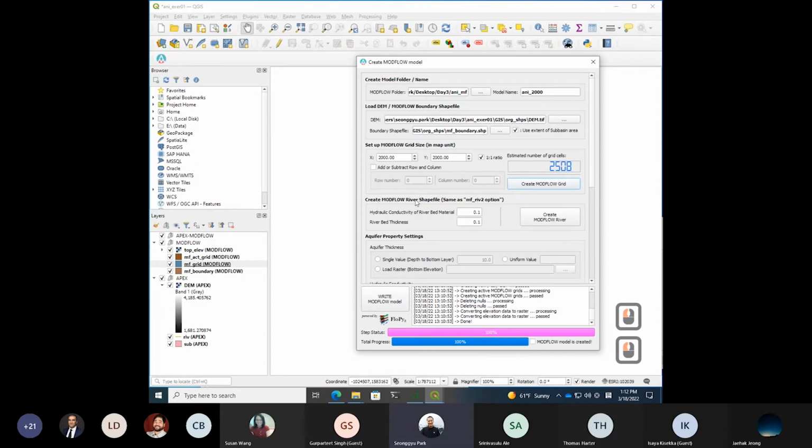Okay, here we have to assign the hydraulic conductivity of the riverbed material. This is a default value from USGS, and we can give this. These are parameters to adjust to your groundwater contributions, and also the riverbed thickness too. Because this is in meters, 0.1 is going to be your riverbed thickness.